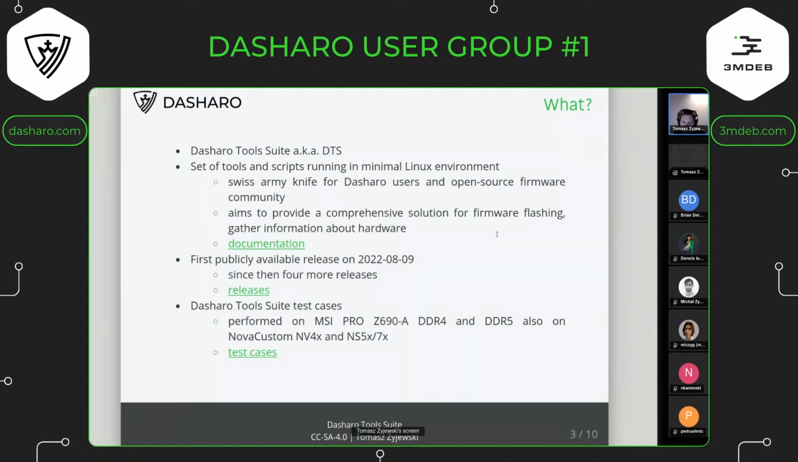Also, we have established basic tests for DTS, which we have conducted on several MSI boards and NovaCustom laptops. However, we are considering transitioning to QEMU for testing, as approximately 90% of DTS functionality can be tested using QEMU. Also on the slides, you can see 3 links that go to the documentation of DTS, the release pages, and the description of test cases.